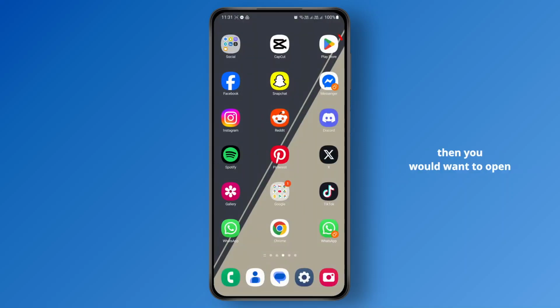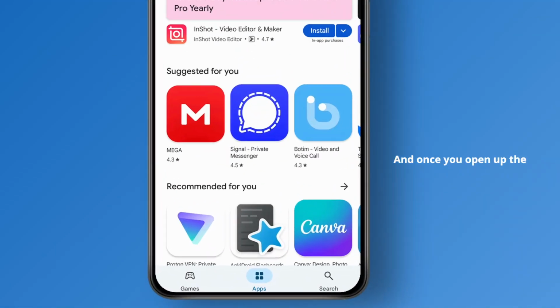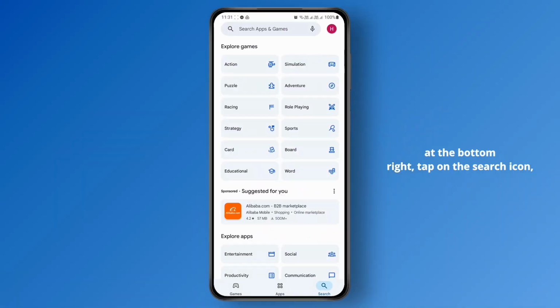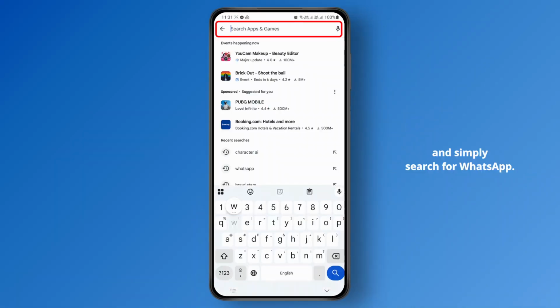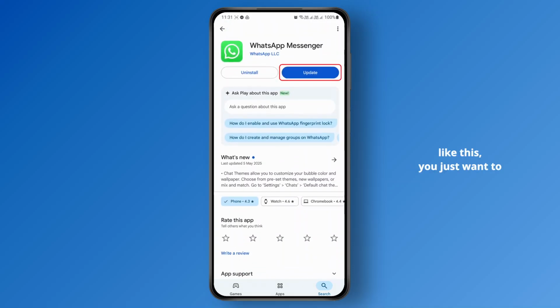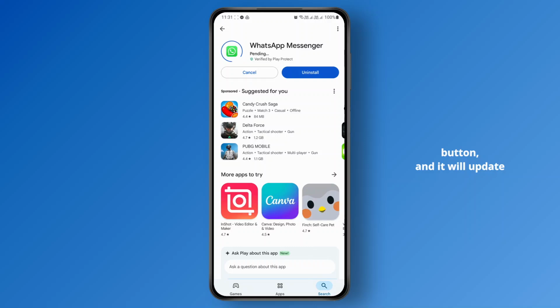If your WhatsApp is working normally, then you would want to open up your Google Play Store. Once you open up the Play Store, tap on the search bar at the bottom right. Tap on the search icon and simply search for WhatsApp. Once you have searched for it, if you see an update button like this, just go ahead and tap on this update button and it will update WhatsApp automatically.